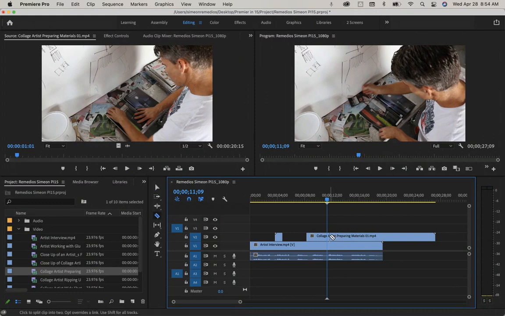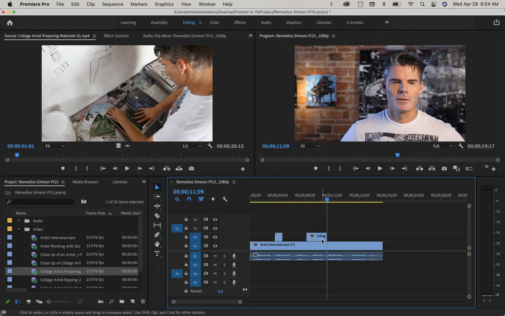So I'm going to cut here using the C tool. C for cut, V to select the clip on the right that I've just cut from, and delete. And now I'm just going to attach this clip together here. Boom. So let's see what it says.